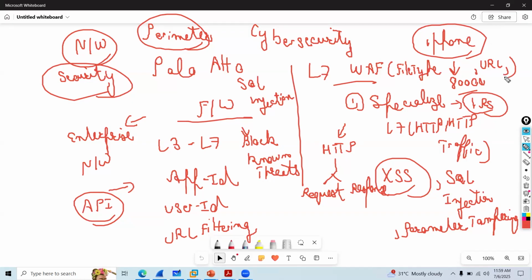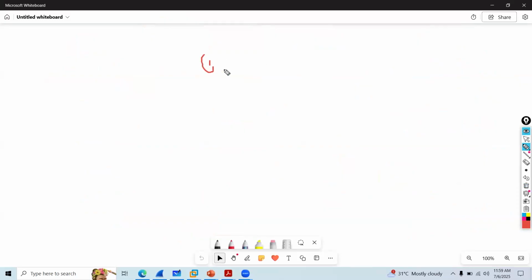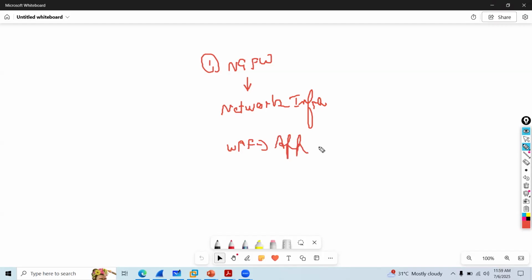So how can they complement each other? When I talk about layer 7 firewalls, your next generation firewall will protect your network infrastructure. Please understand this, guys. This will be the first question when you attend any cybersecurity interview. And when I talk about WAF, it works on the application layer.